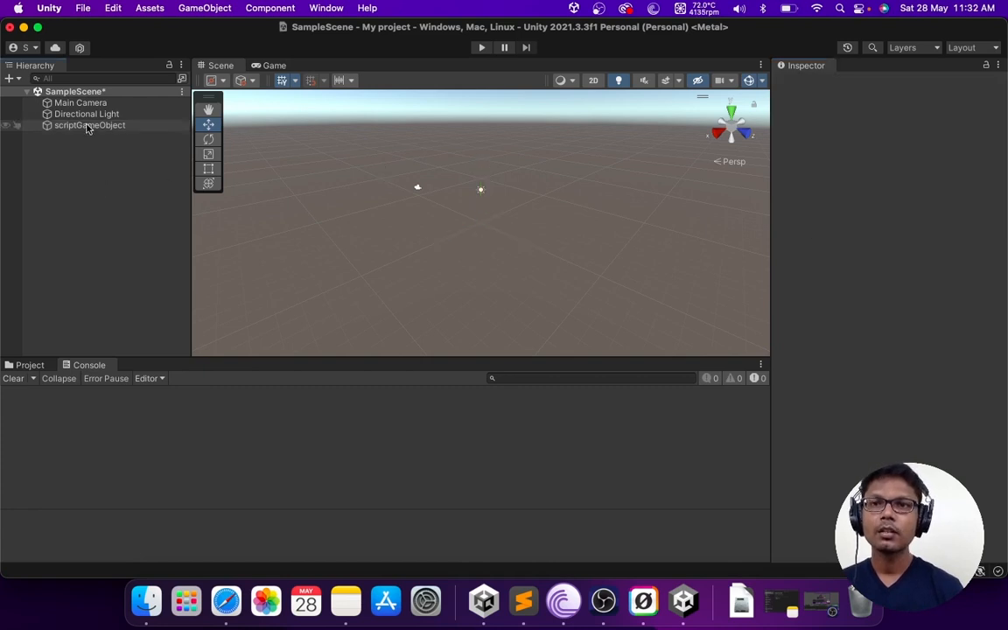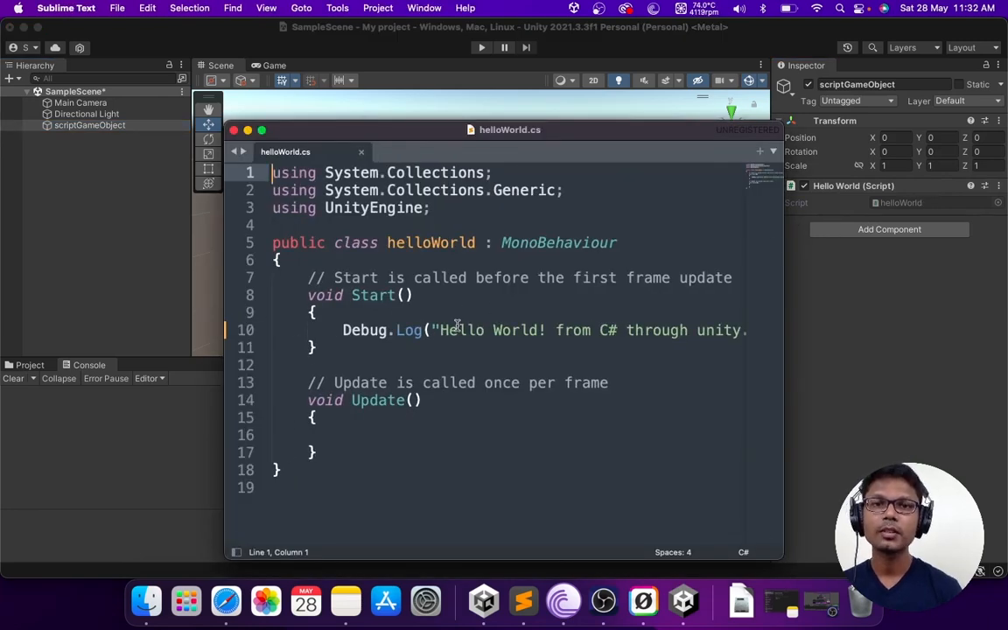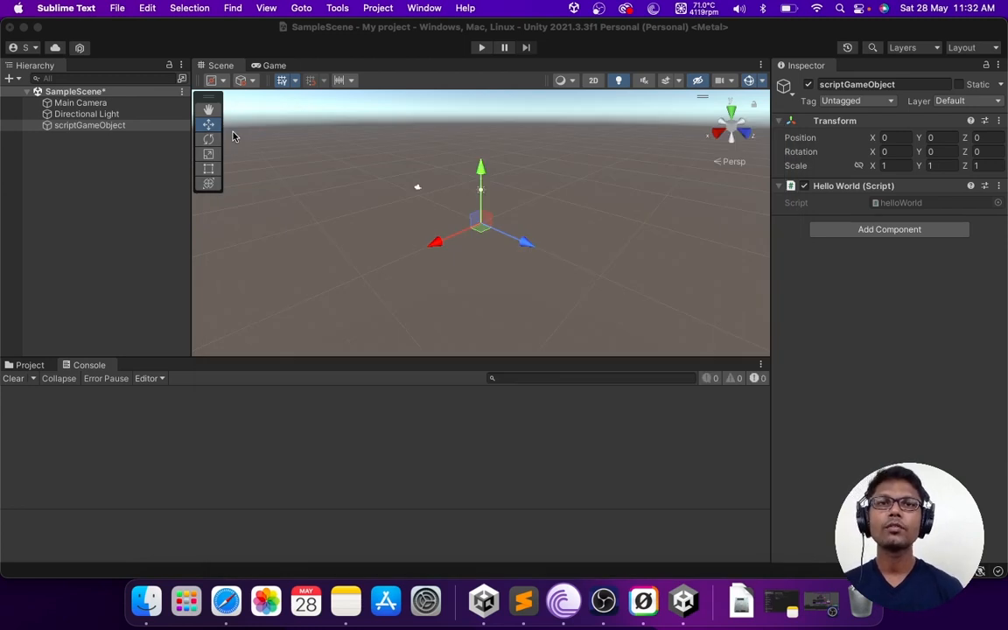When you select this, you can see the hello world, and it has a tick mark and it's a script, and it shows you the script file. When you double click on it, it'll actually open up the script for you, so you can see that it says hello world from C# through Unity. That's pretty much what you need to do to create a game object specifically dedicated for the scripting. Create a script, have some sort of a basic code in it, save it, add it to the game object. Now let's hit play and we'll see the output in the console window.